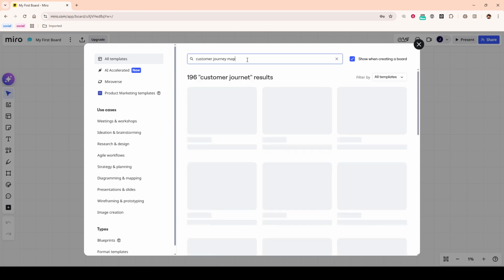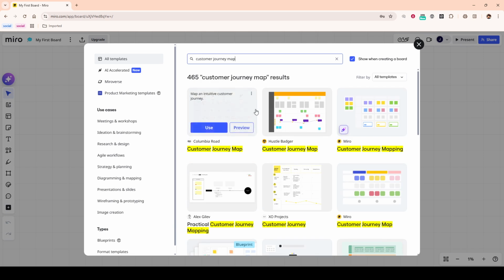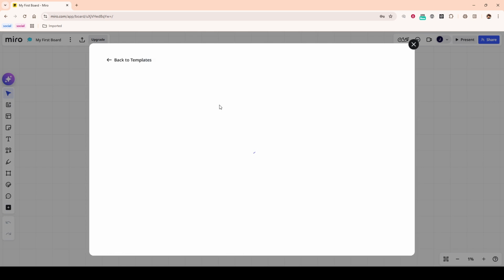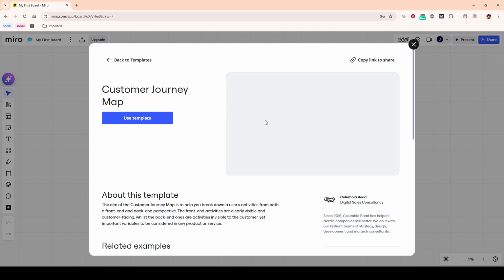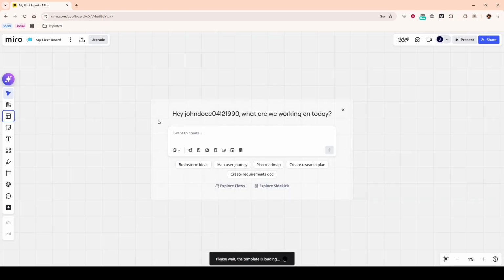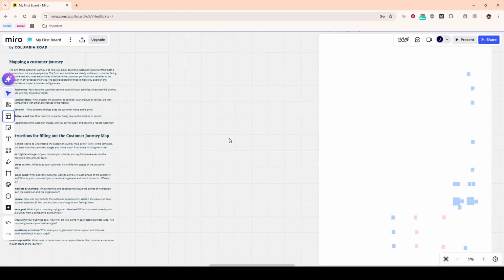Look through the results and select the Customer Journey Map template. Choosing the official template helps ensure you get the standard layout, with sections that are designed for mapping a customer experience from start to finish. After you select the template, click the blue Use Template button. This tells Miro you want to add it directly onto your board.